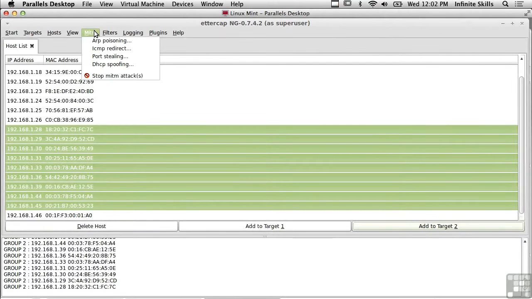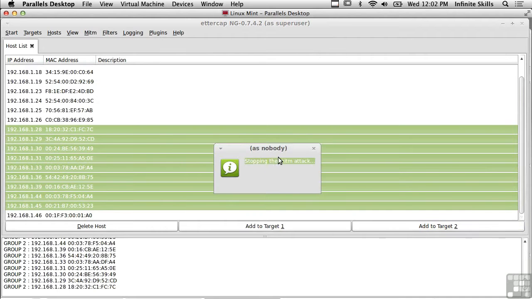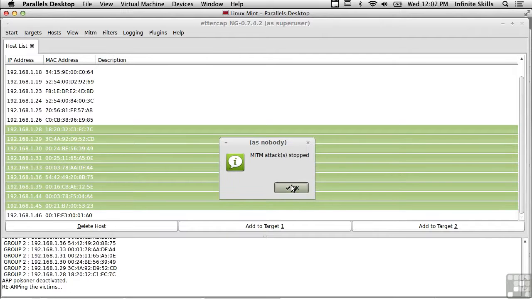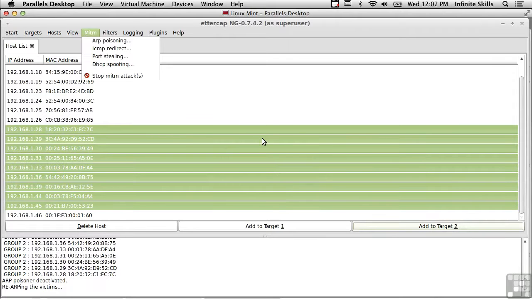So I'm going to shut down the man-in-the-middle attack here. And you can see that in addition to ARP poisoning, Ettercap has the ability to do other types of attacks as well, including ICMP redirect, port stealing, and DHCP spoofing. So Ettercap is a pretty good utility for sitting in the middle of conversations and seeing what goes on.